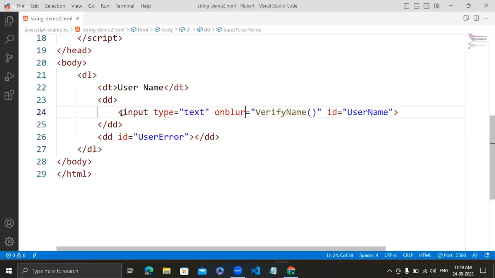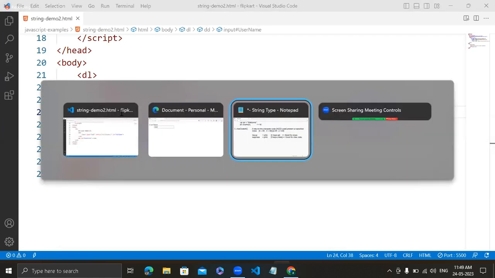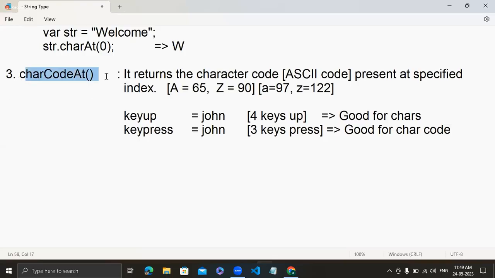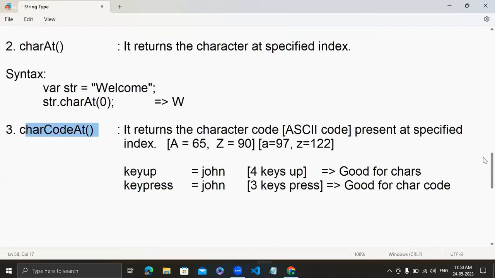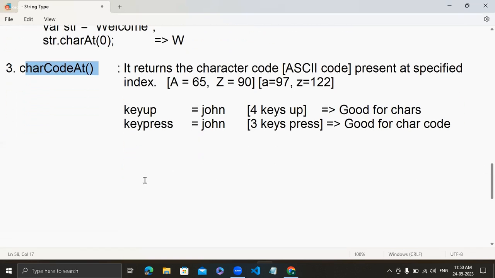How do you know whether it is an uppercase letter or not? By using this method. What is it? Char code at. Char at also we will see later, how to work with that, right? Char at means which character is present. Suppose you are expecting to start with a particular character, then we can use it. Another example I will show for that.